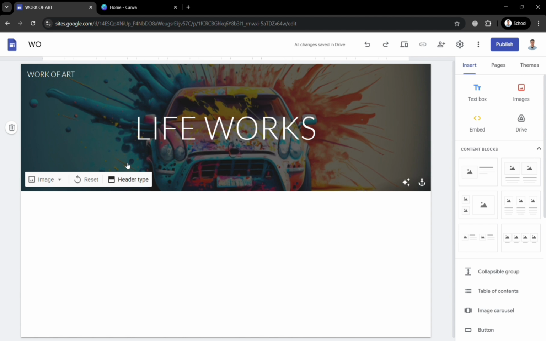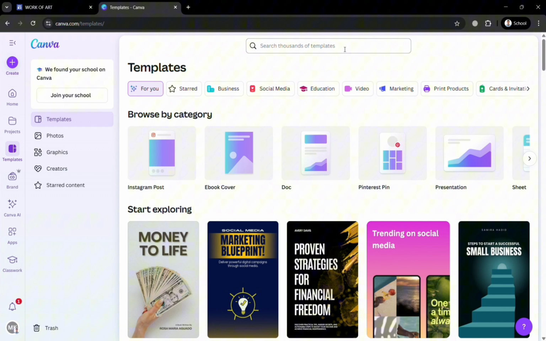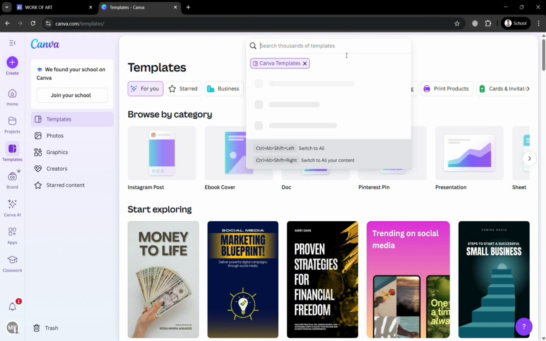Or alternatively, you could also create a background image using canva.com. All you need to do is simply sign in on Canva in here. And on the left side panel, just go to this template section. Upon signing in, you should be able to see a variety of templates by going to the search bar on the top panel in here. For example, I'm going to search here for a banner, since we're trying to create a banner for our website.